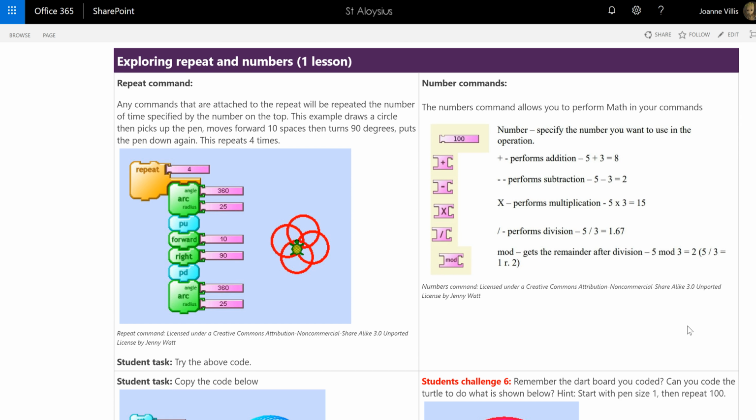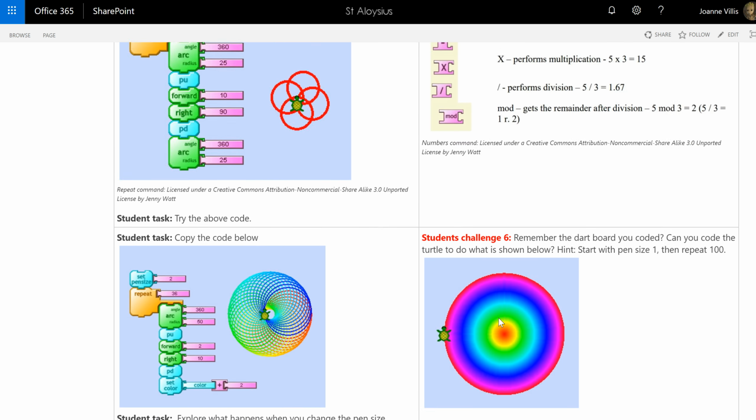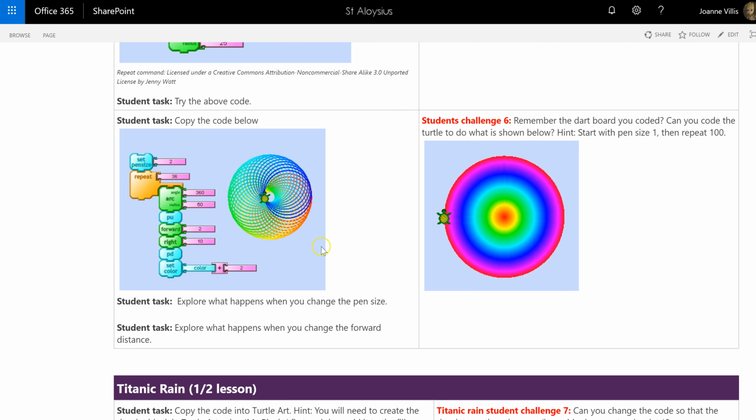The next part, we're looking at exploring the repeat and numbers. Okay, so here students can copy the code. Again, this is an idea by Jenny Watt. Okay, get students to try the code, some information about the number commands, and then get students to copy this code. Explore what happens when they change the pen size. Explore what happens when you change the forward distance.